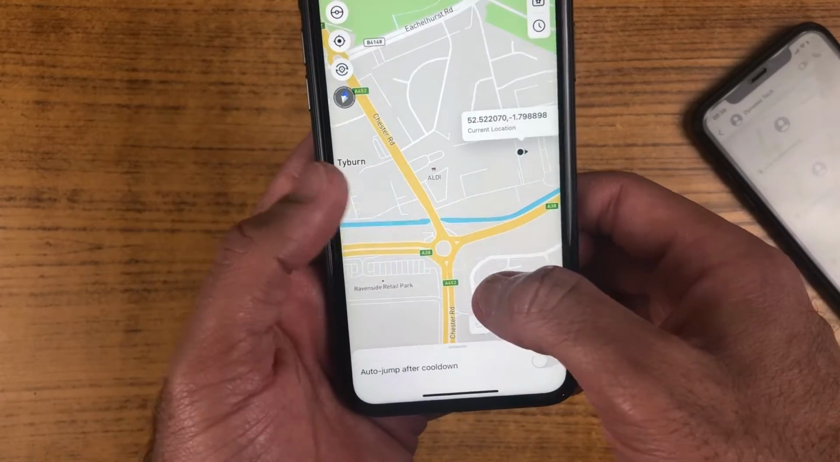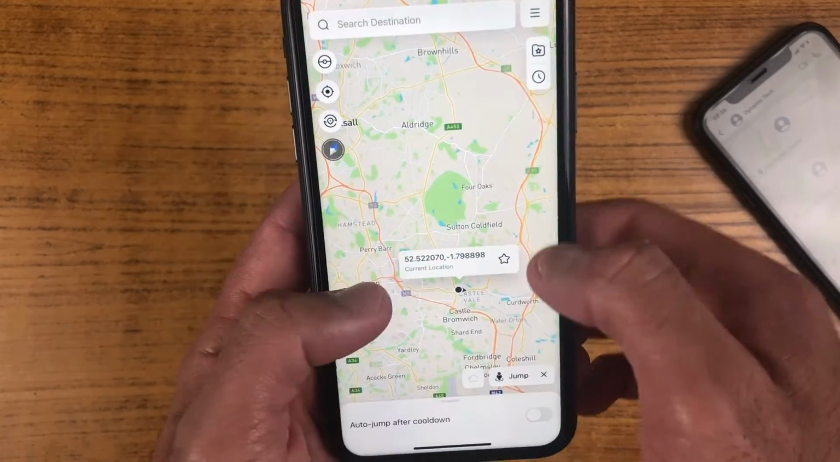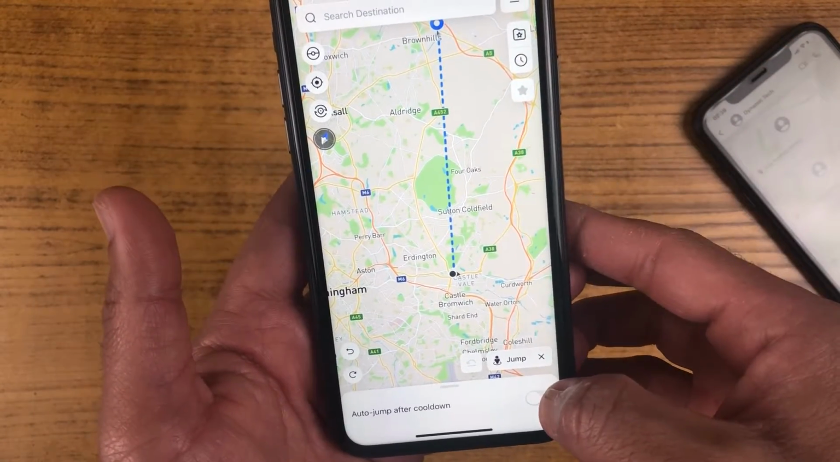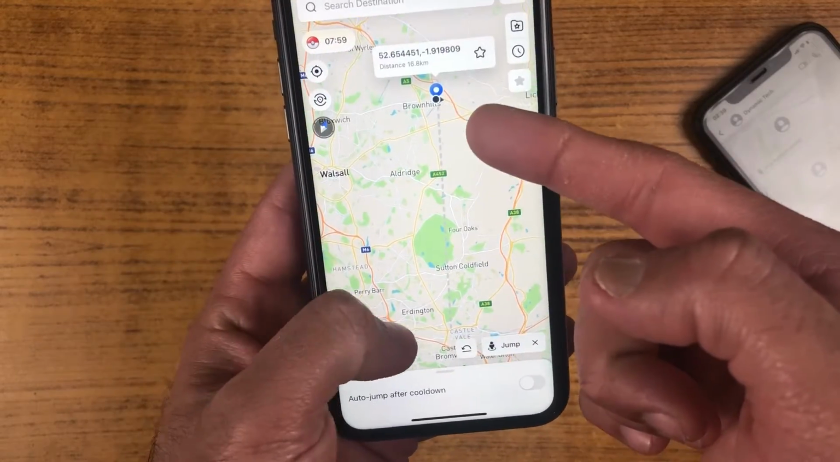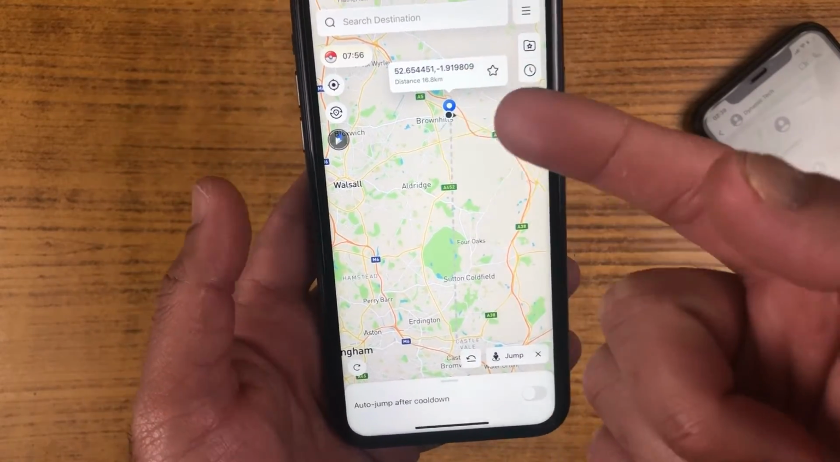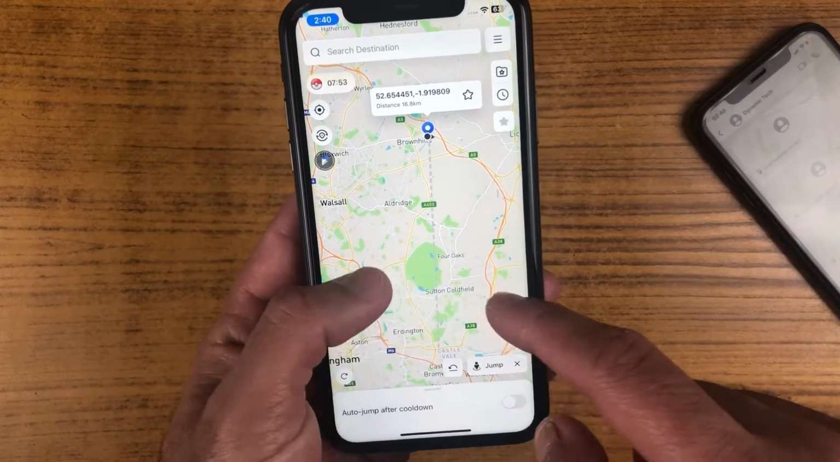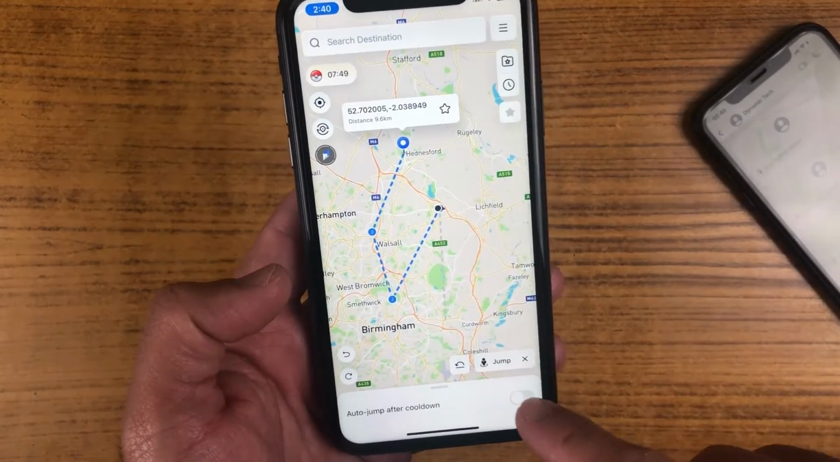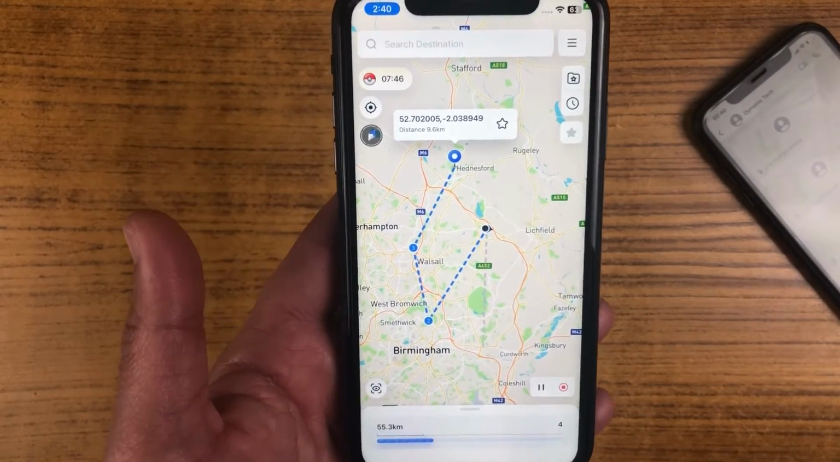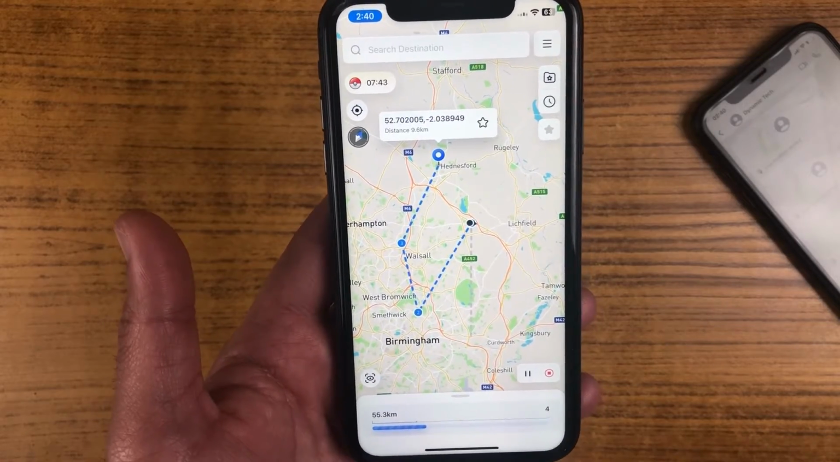Another feature we have is changing your location continuously after a cooldown. You can select many locations on the map and there would be a cooldown. Once the cooldown ends, it will jump to another location automatically. If you are playing a location-based game, you would know how useful these features are.